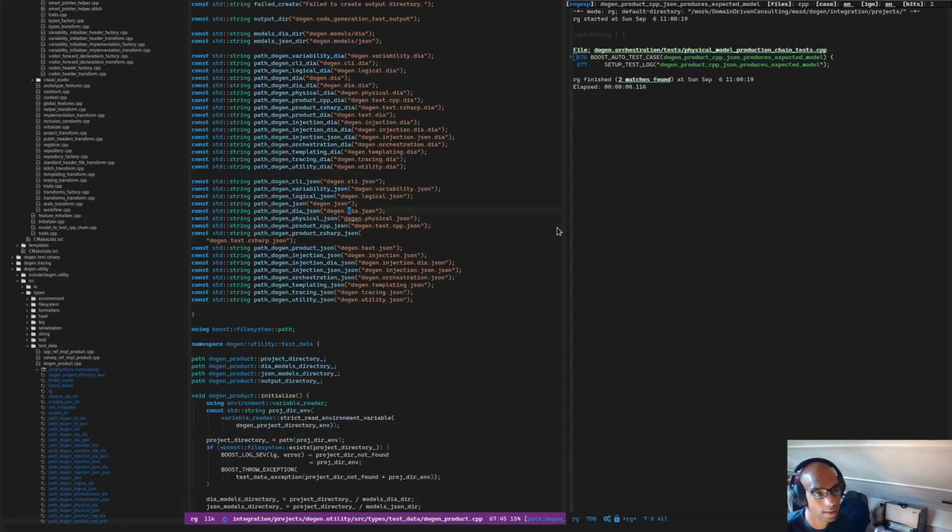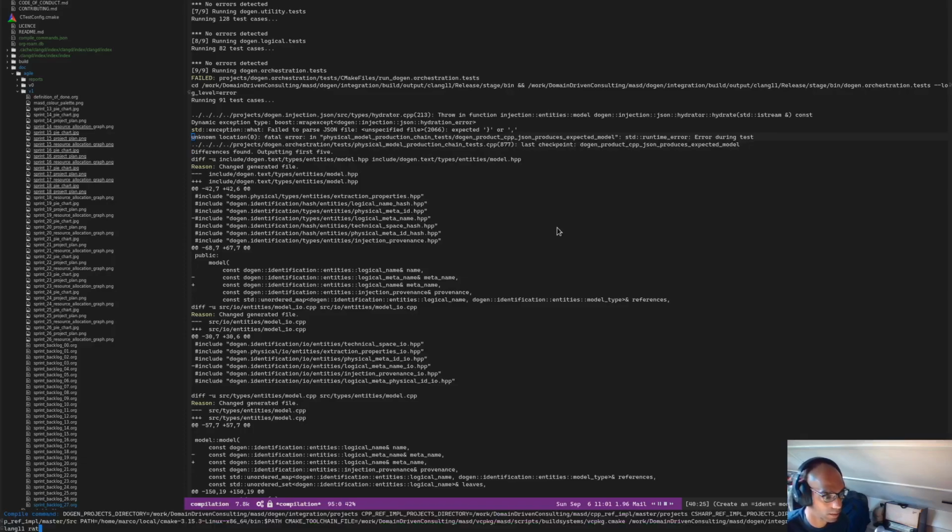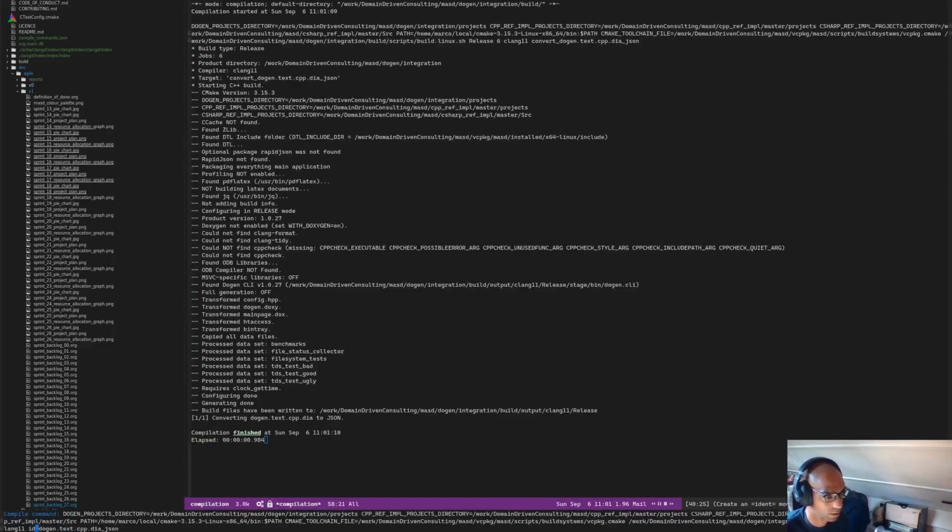Okay, it's the text, sorry. Right, fine. Product model is not what I thought it was. Not quite sure it's the name of this model. Not the best of names. So really what we should have done is convert dogen.text.cpp.dia over to JSON. And we should have indented it if I could spell.